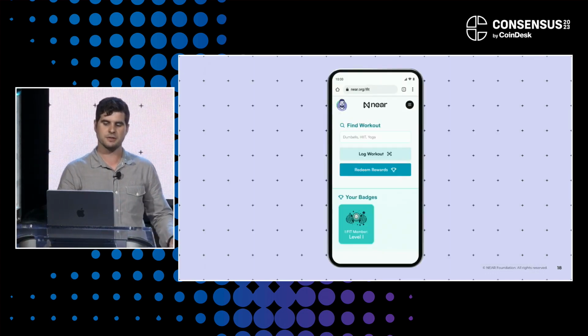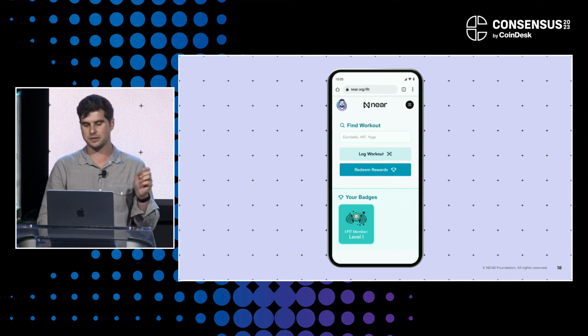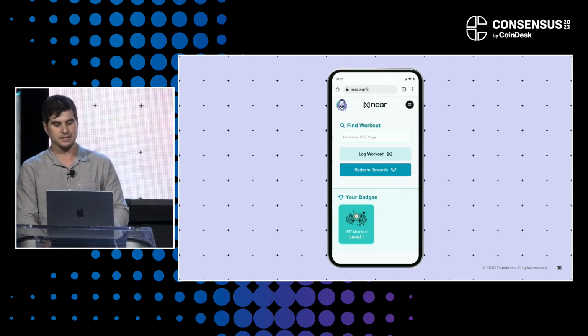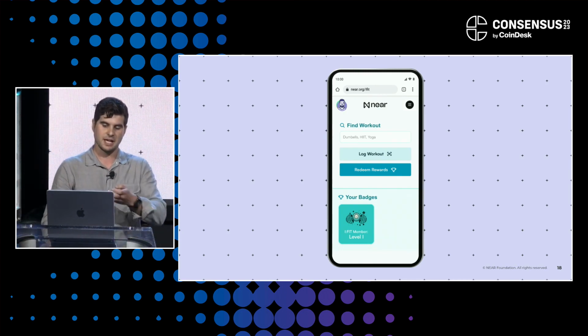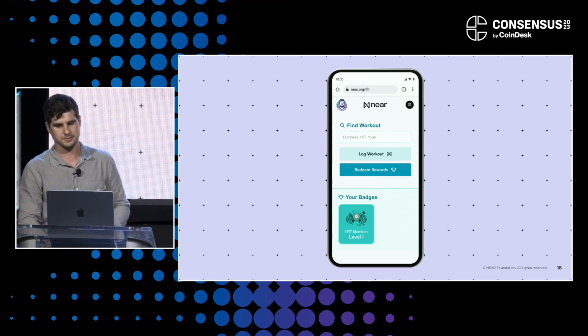So here you go. You see from that photo sharing app that he's got this log workout button. He's got ability to do rewards through NFTs, and people can already start earning their first one.